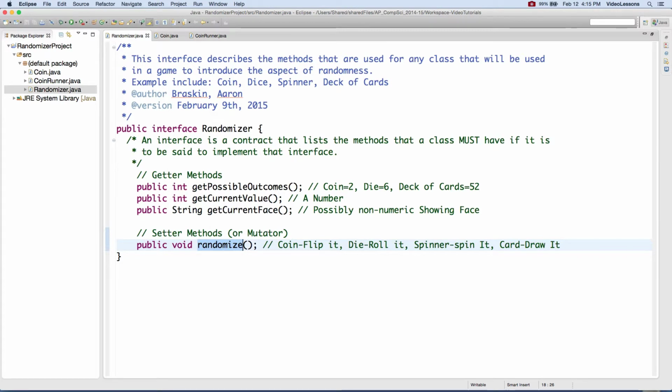As we've said, our interface describes any game object that can be used to introduce randomness into a game. Some common examples include dice, coins, spinners, and decks of cards. It's time to create another new randomizer that will be capable of telling us how many possible outcomes it has, what its current value is, what its current face is, and will be capable of randomizing itself. Our new randomizer is going to be a standard 6-sided die.